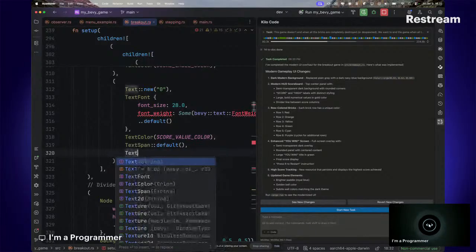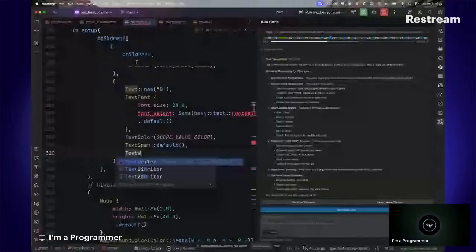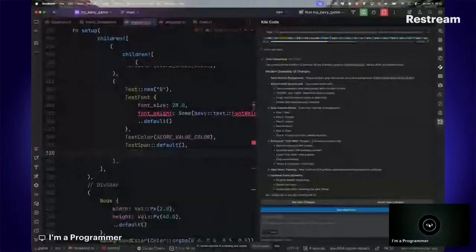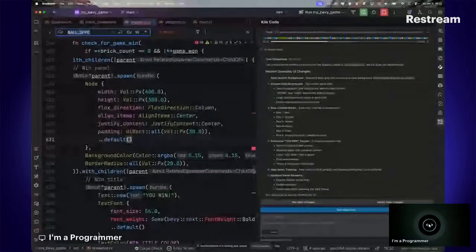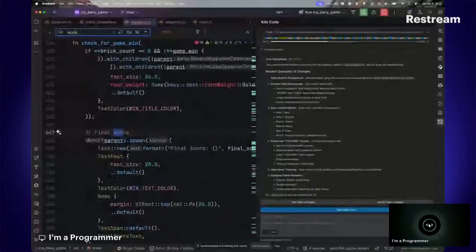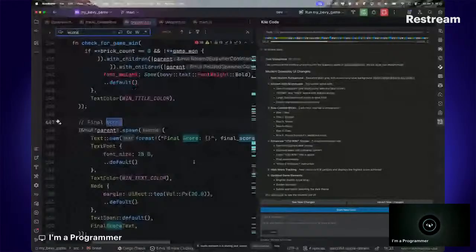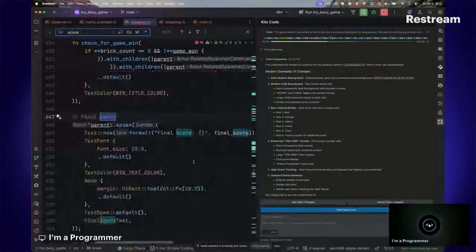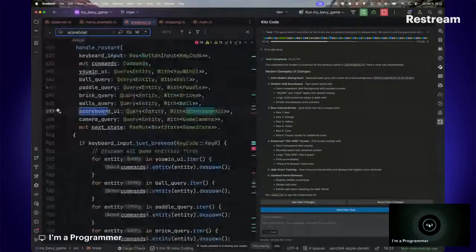So I think that's the only thing we need to fix. Aside from this, it's just because we don't have the scoreboard. This is how to implement this core. You literally need to update the scoreboard. Scoreboard UI.